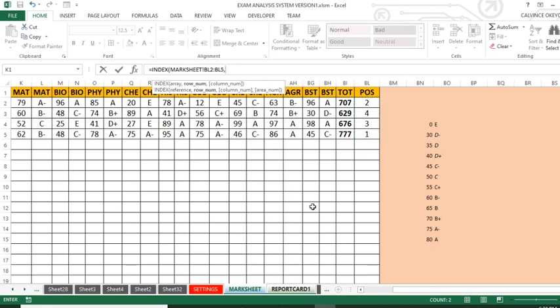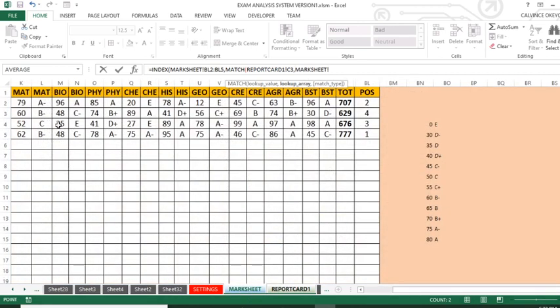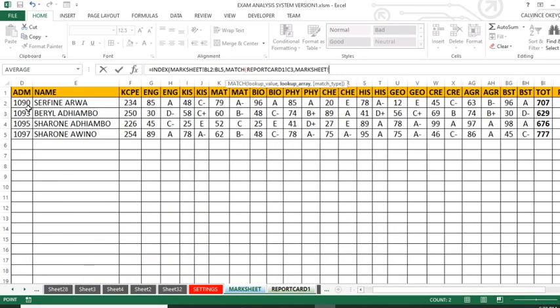Then we want to MATCH it, using our C3 up there. C3 is an admission number, and those admission numbers are found here. After that, put a comma, then you put the exact match type.